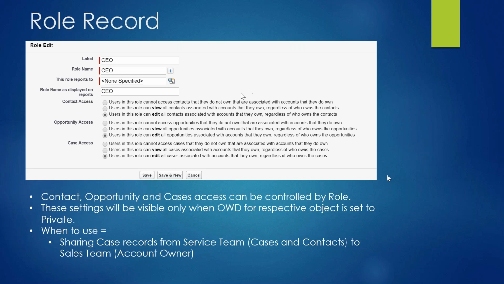Correct, correct. Yeah. The account is mandatory because this is what it says: regardless of who owns that contact, it's about the contacts associated with the accounts that they do not own or that they do own. So it's all about account ownership. Okay, yeah.